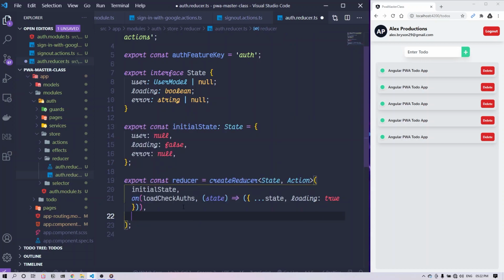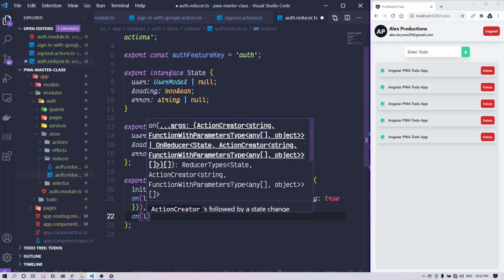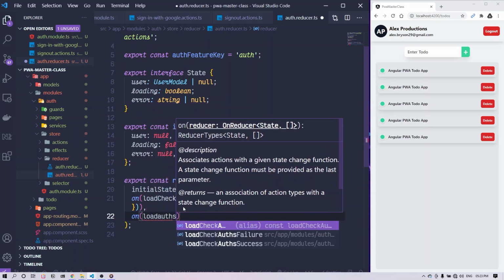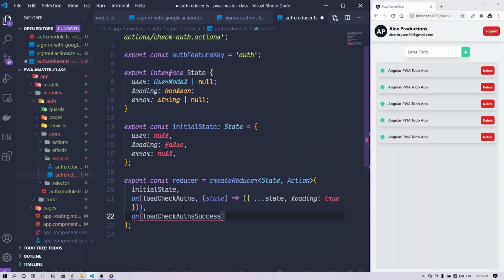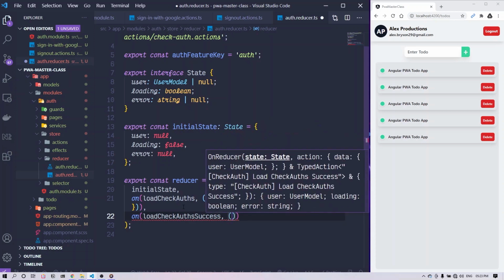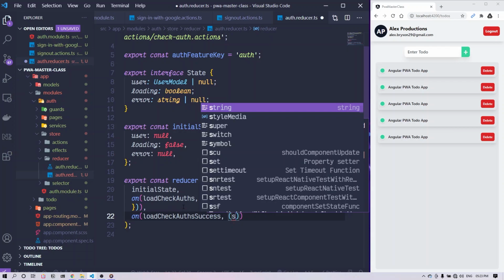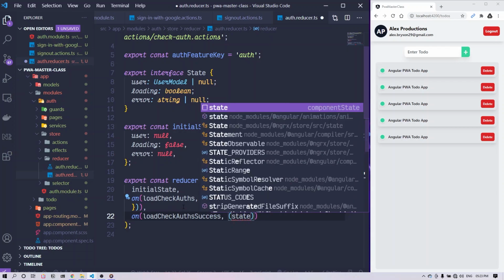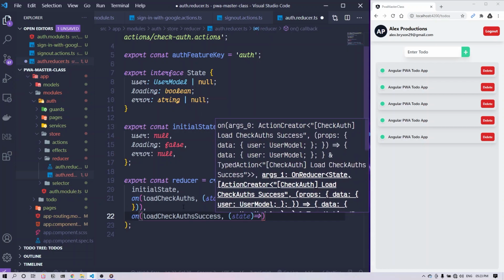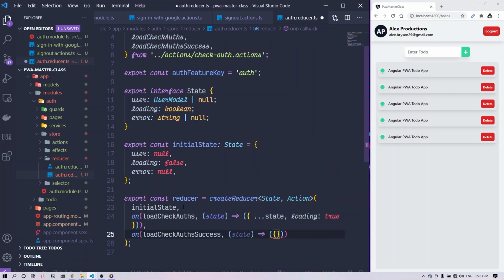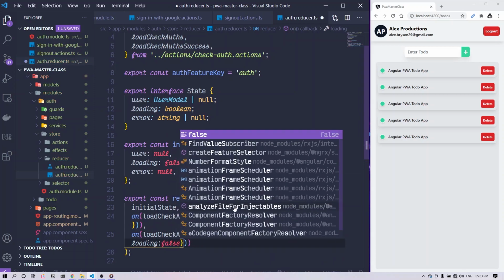Now on load check auth success action, we also require the data as we have access to the state and the action. We will provide it in the function parameter and return the state by spreading the current state with the spread operator, also setting the loading property to false, and finally setting the user property with the user data received with the action.